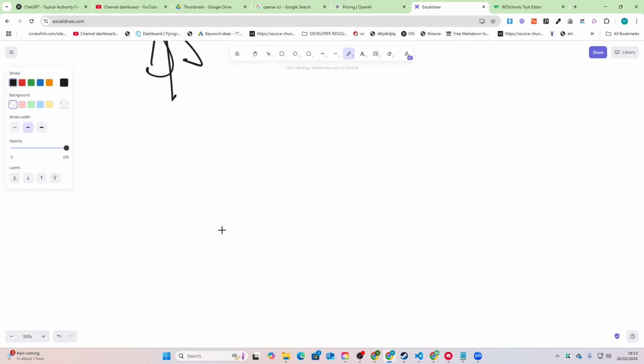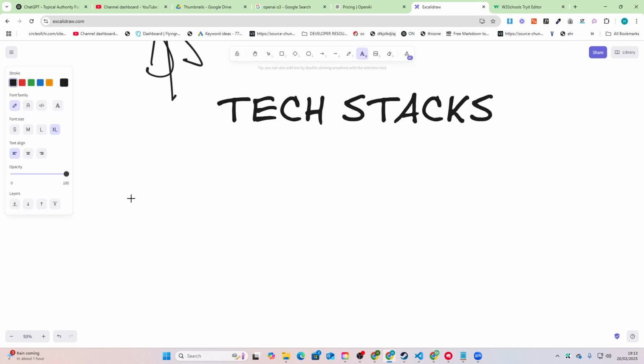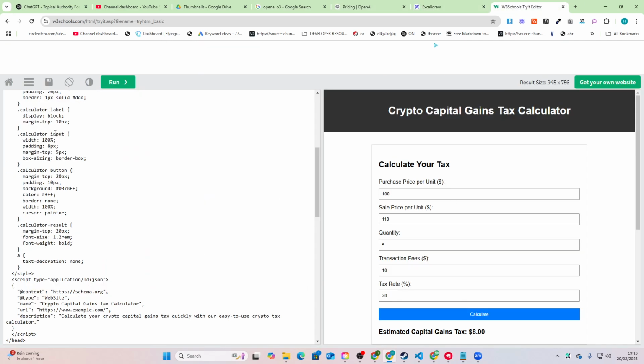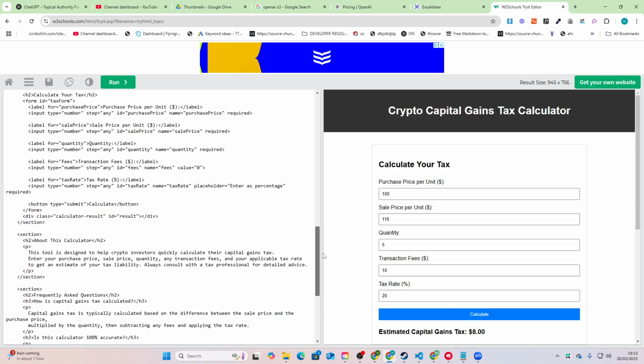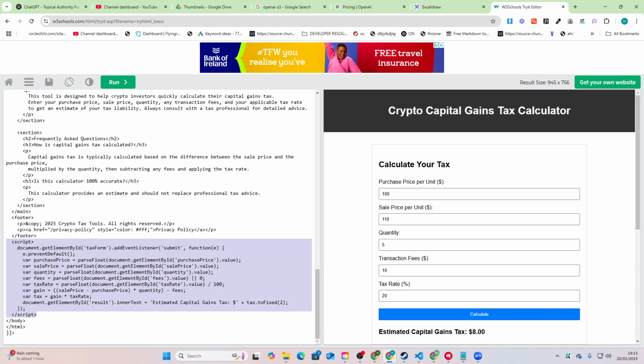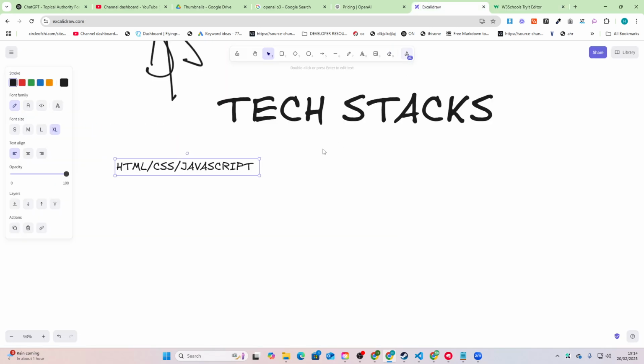Now, the real thing that you have to look at for yourselves is tech stacks, right? How do you want to create a website? Some people will use HTML, CSS, JavaScript, which is what this example is. So this is HTML, this is CSS, and this is JavaScript here. So you can just make a very simple website like this, right?